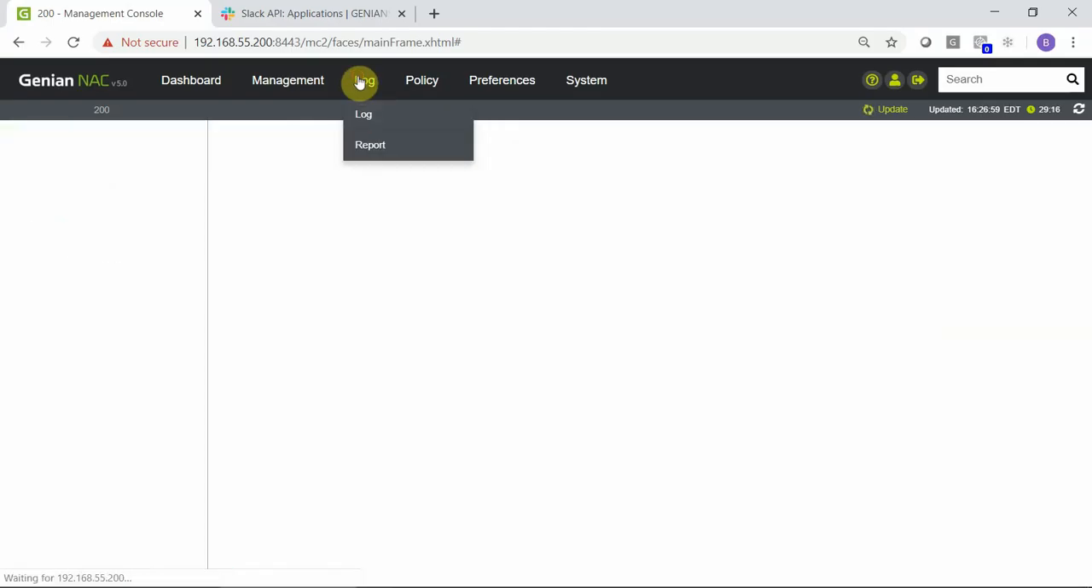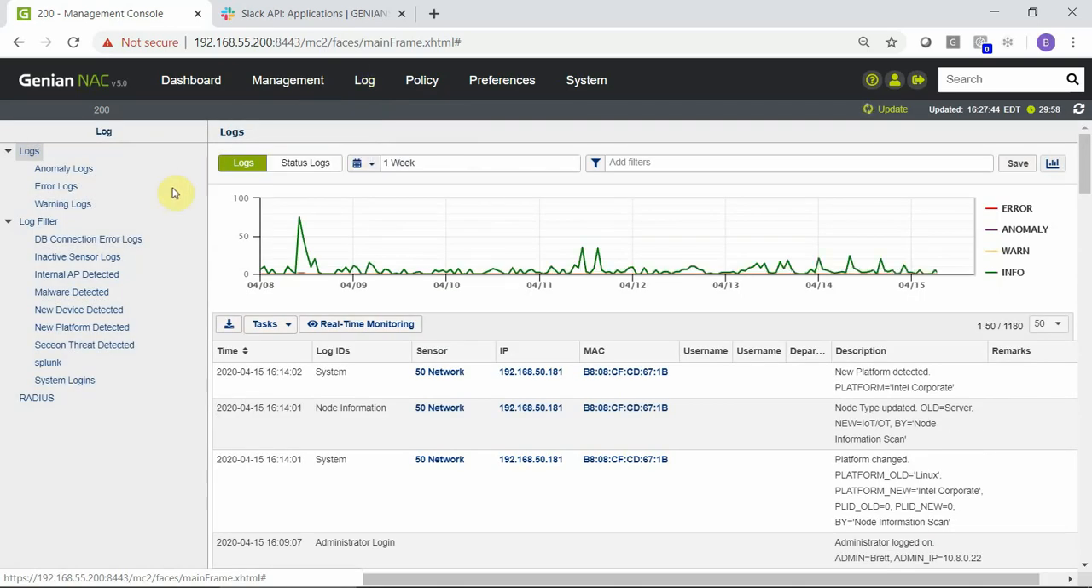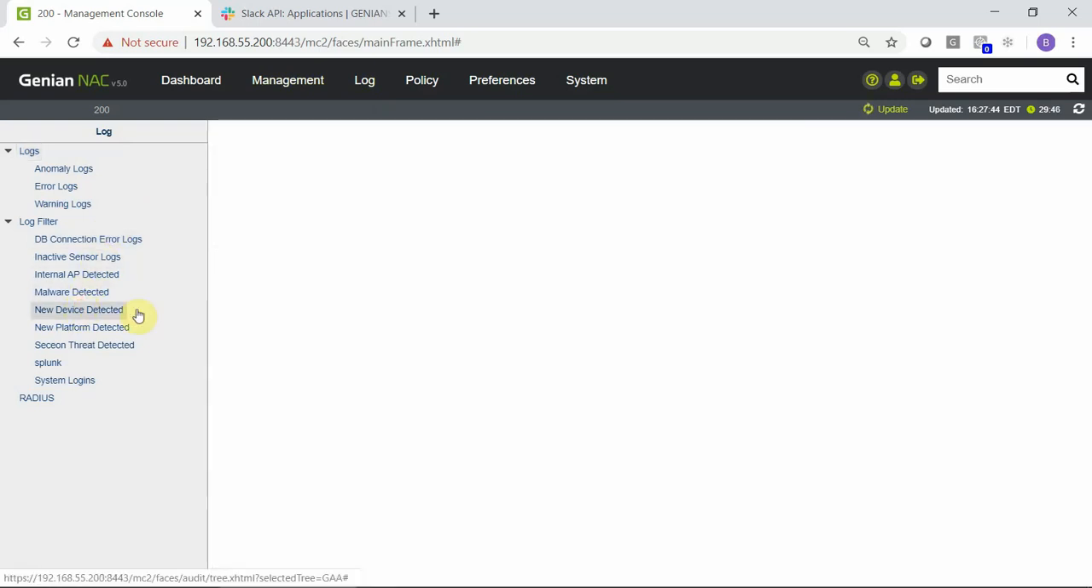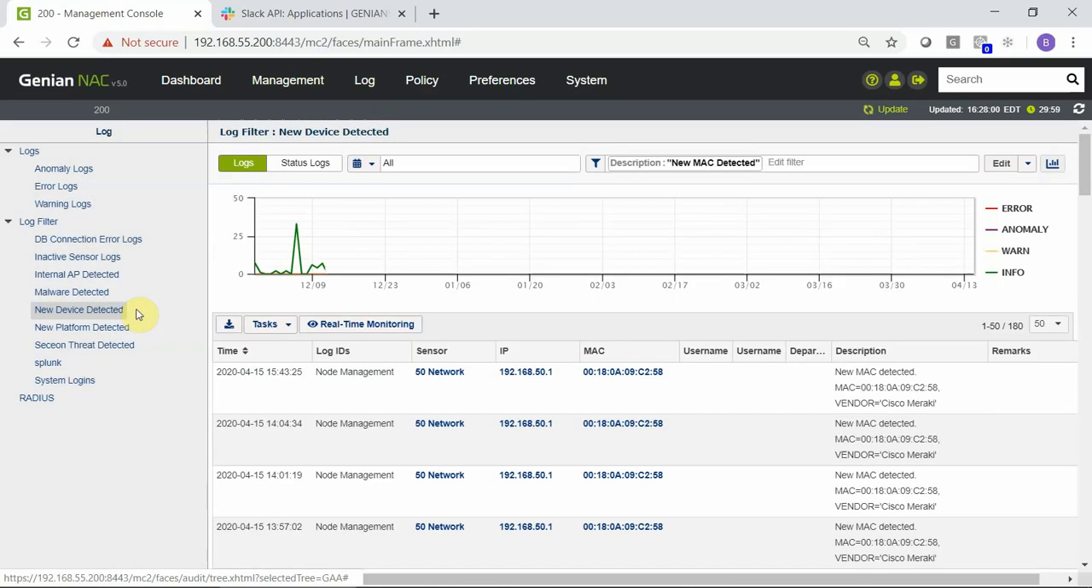We'll click on Log. There will be several log filters that we've created over in the left-hand window pane. We'll be using two of these log filters to demo this feature. First will be New Device Detected. This log filter identifies any time a new MAC address connects to the network. It includes the MAC address and the vendor.